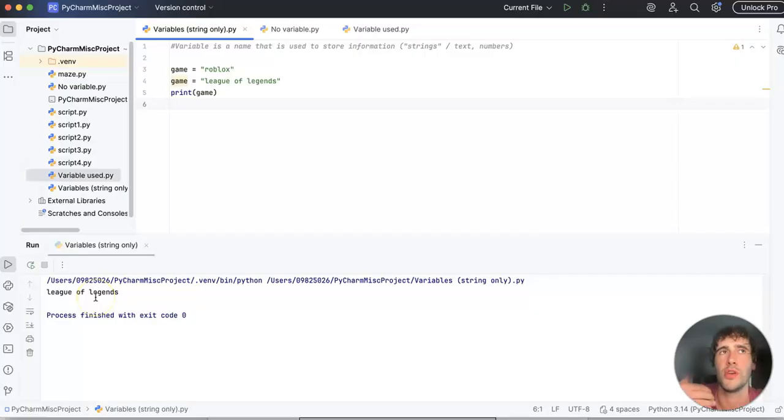So if you assign information to the variable a second time, it'll override it. Now that can be kind of useful. There's certain ways that you can do that in your game. But generally speaking, you want to be a bit careful.